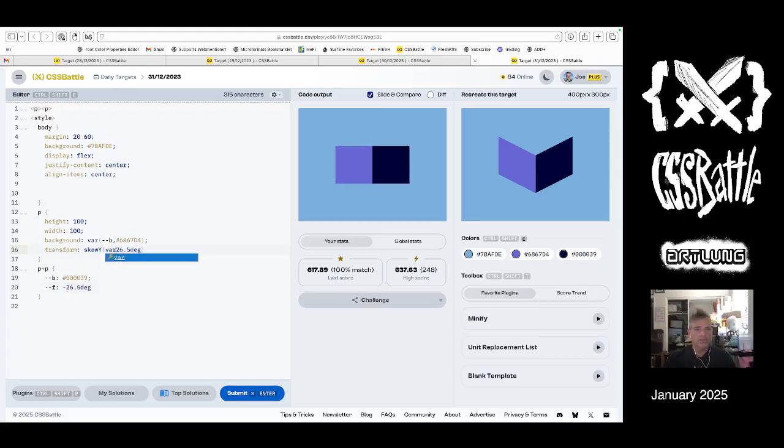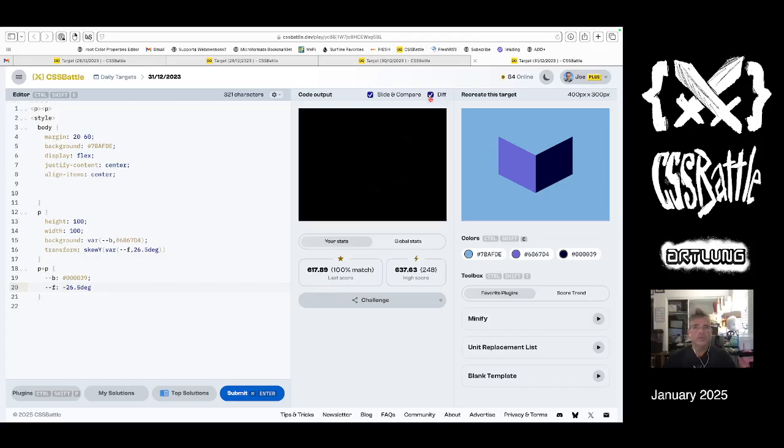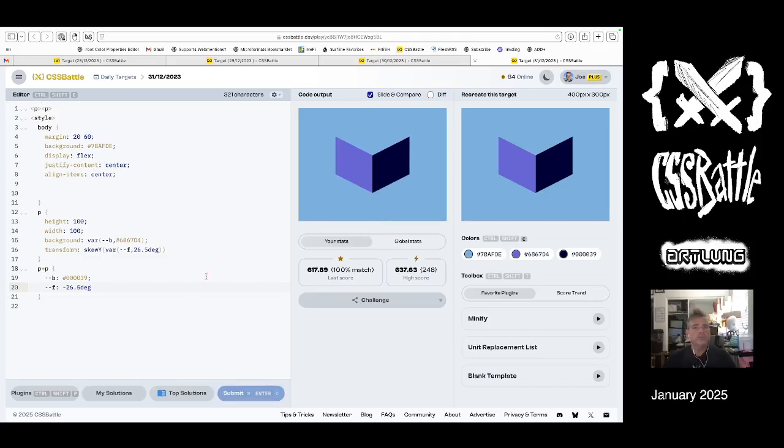Or we do var, var of what, F for factor. It's more like angle now, but that's pretty good. We'll take that. Here's the diff. Resubmit. Oh, and then we still got the justify content, and we want to not have that.